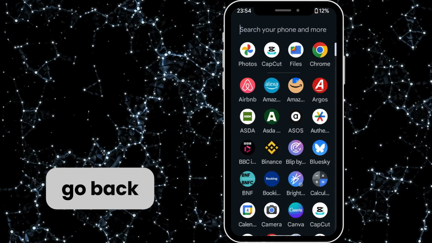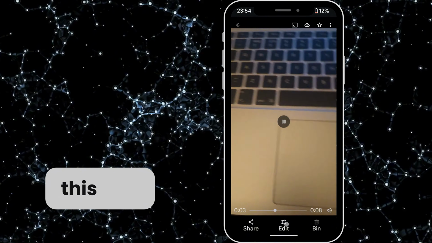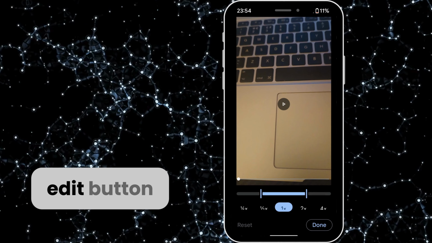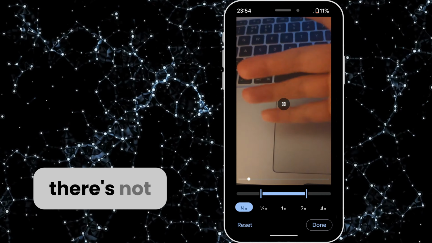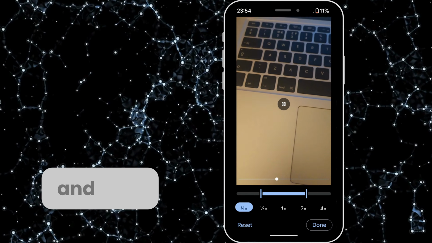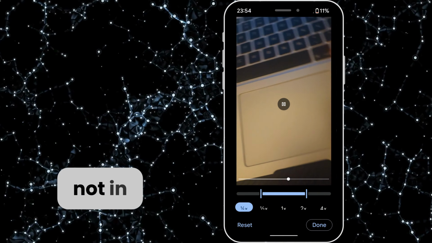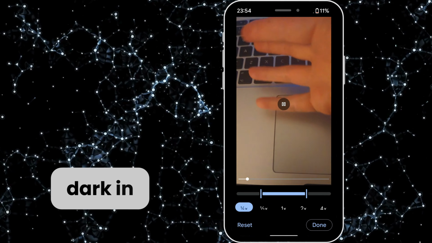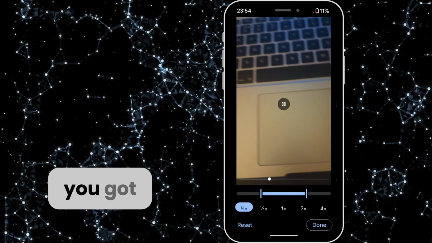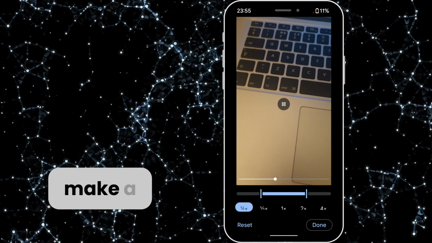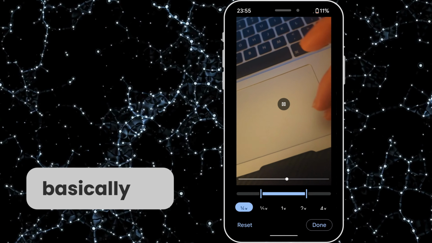I'm going to go back to Google Photos, click on this and hit the edit button. We're going to hit speed. We're going to hit a quarter speed and you'll see that there's not as much blur in here as in the other video. Now, I'm not in great lighting. It is dark in this room at the minute. It's nighttime, but you can see if you've got the right lighting, this would make a nice slow-mo video. And that's basically all there is to it.